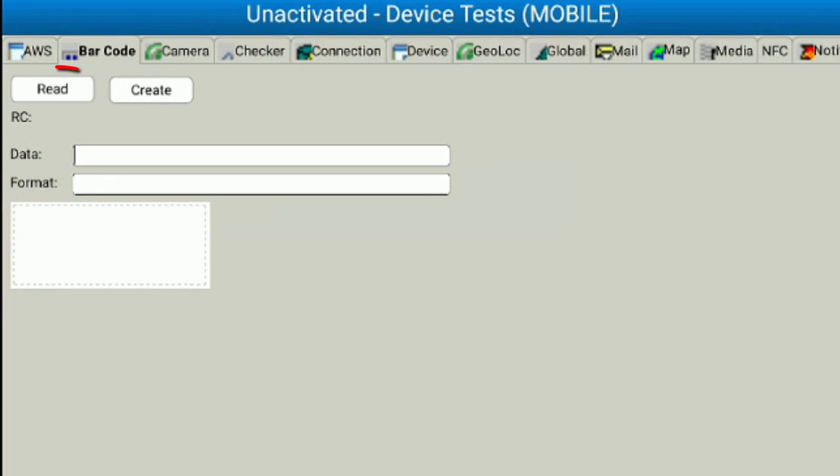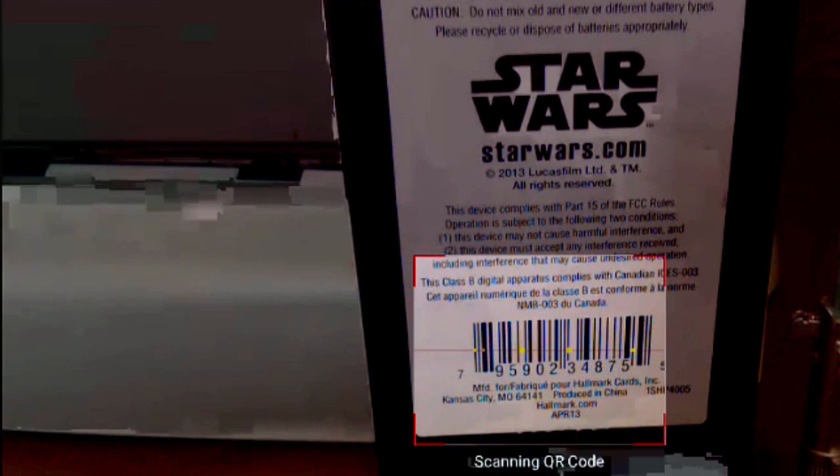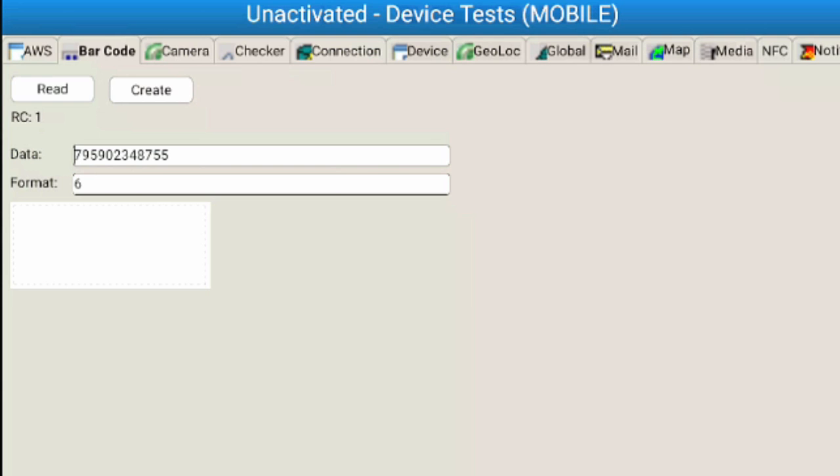Well, another little test, barcode. If I was to hit read here, the read command button will activate the camera, where I can actually position it on a barcode. You can see the barcode comes back. It tells me the type of barcode it is, which is a product code, type format 6. There's the code number itself, 959, and so on.